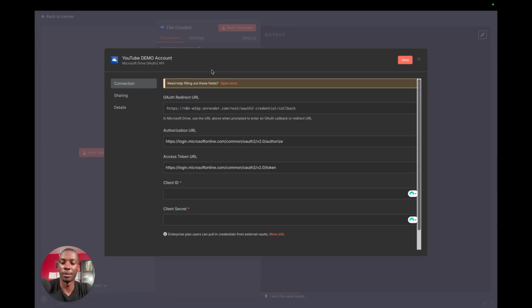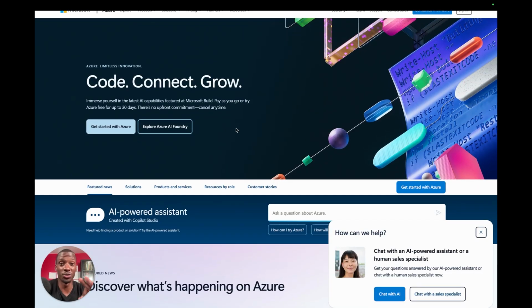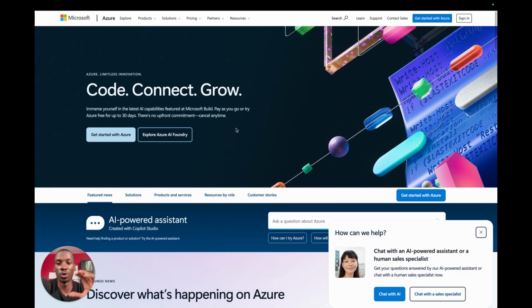The good thing about N8N is they have documentation for everything. This documentation explains what you need to do to fill out these fields. Again, you're only going to have to do this once. Once you've connected your OneDrive account into N8N, you don't have to do it again. You just have to build the credential one time.